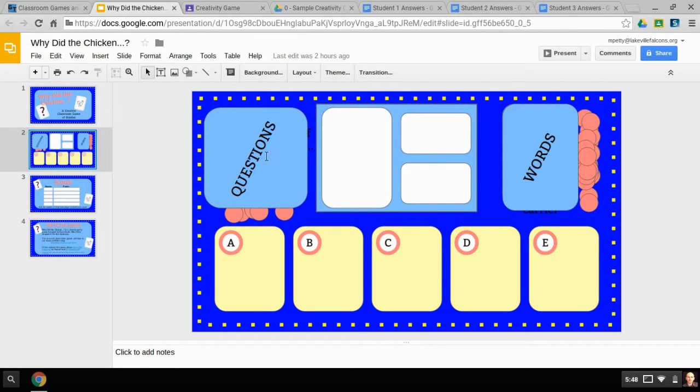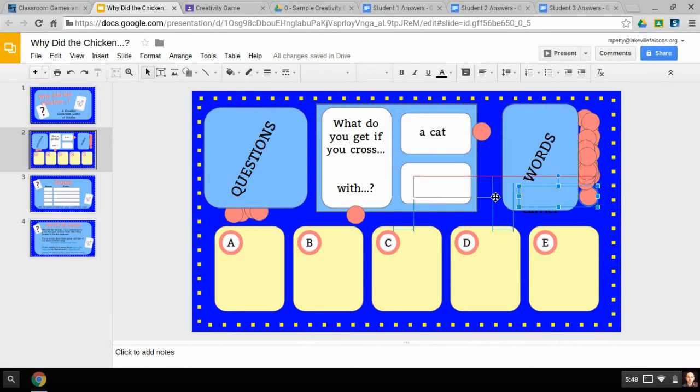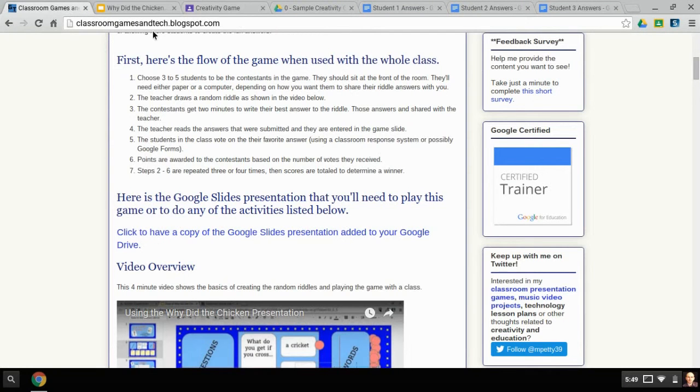So when it's time to play, the teacher would select one of these riddle templates, like what do you get if you cross blank with blank? And I already picked some of these just so I know this riddle. Let's say, what would you get if you crossed a cat with a mail carrier? We were playing one time and this was actually a question that came up. So you would show this to the class and to the contestants, and if you've read the rules from my blog, it explains all of this.